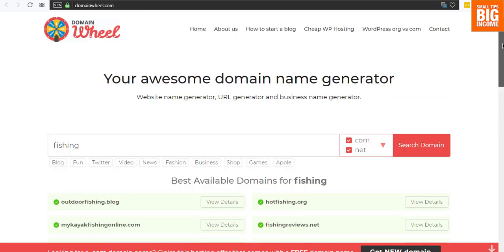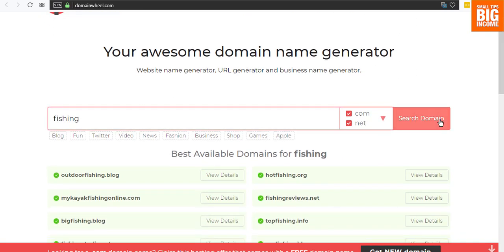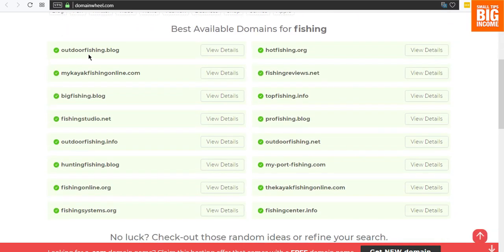But this is how Domain Wheel works. Input the name, click on the search domain button, and it outputs this. So all you need is just check for the name that you want and then go ahead and make registration. All right, moving forward, let's go to the next one.